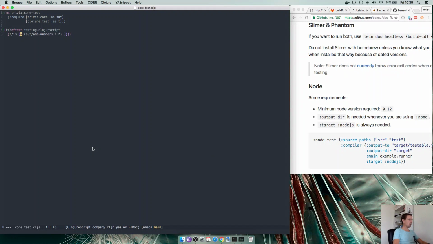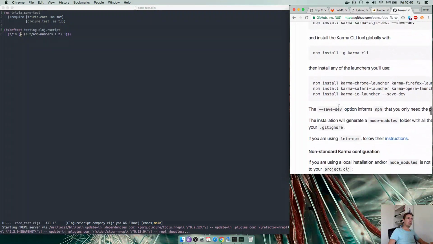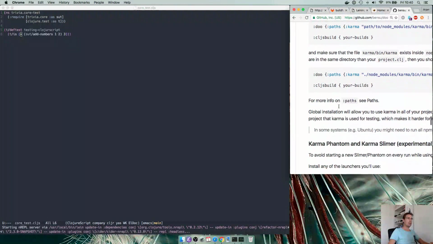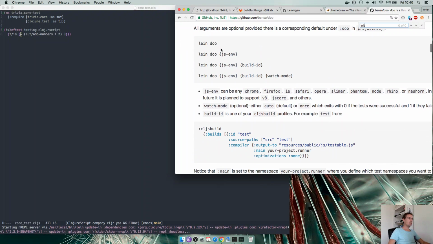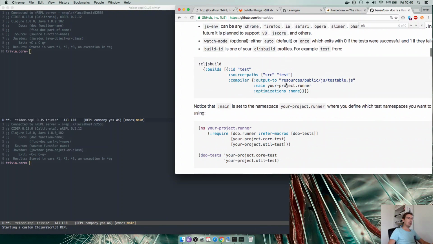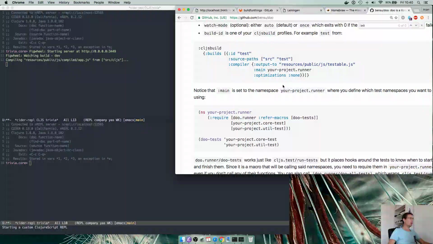That's very interesting. Why would it not work? Let's kick off the REPL again. Maybe we have an incompatibility somewhere. Let's see what the documentation says in it. So it says do this build, watch mode, can be any of, oh, it does IE, that's really cool. So you can test your JavaScript code or ClojureScript code against IE, which is really nice. We have the main runner, so we do this, we did all this.